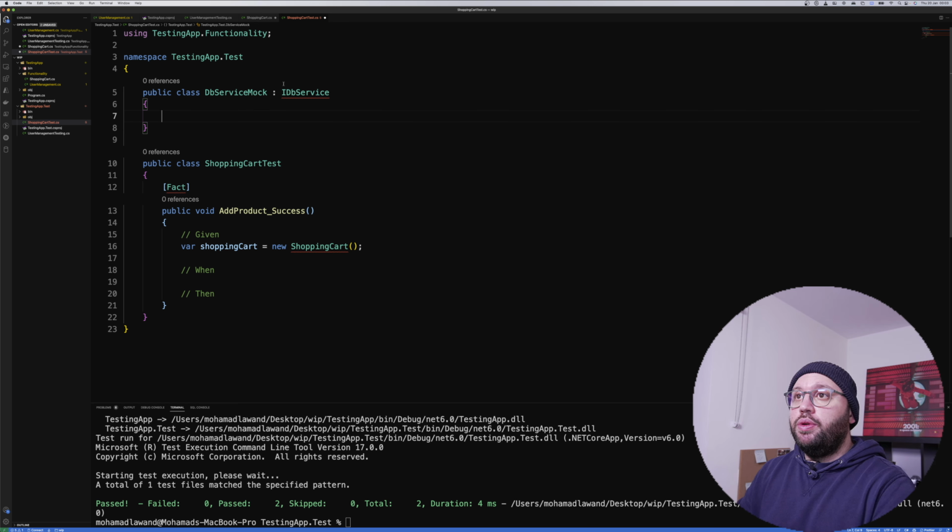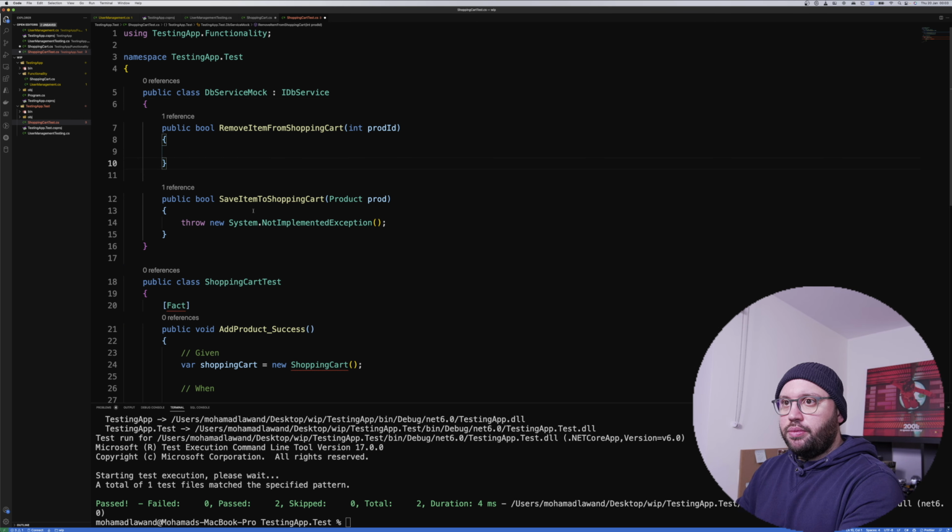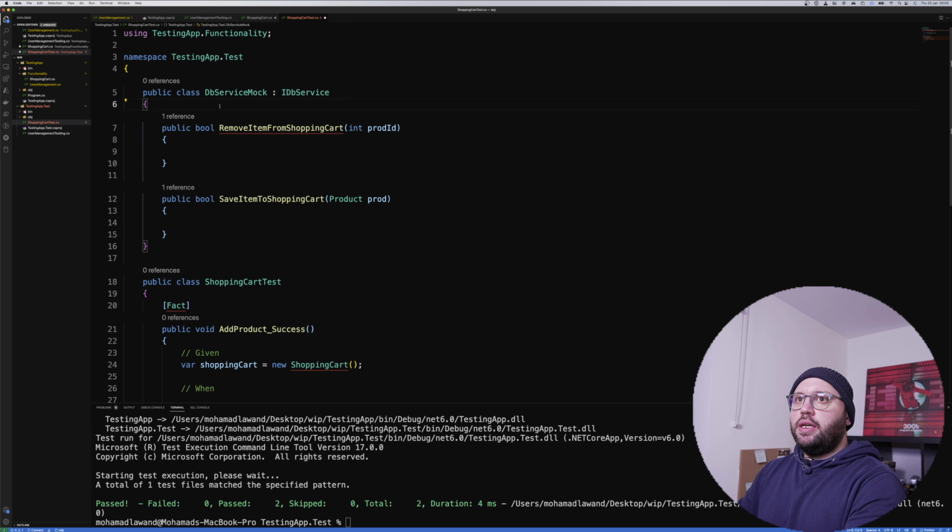And for this to work, we need to implement the 2 methods. So implement interface, we have these 2 methods. Perfect. Now we need to actually do some functionality inside the IDBService so we can utilize it. Okay, so let's try to add the functionality.